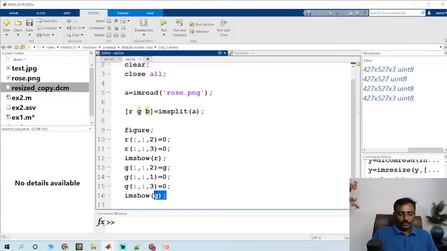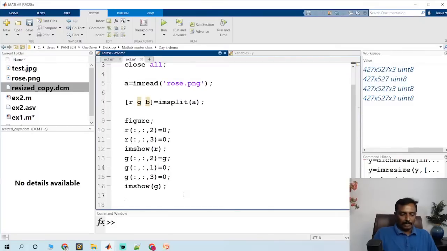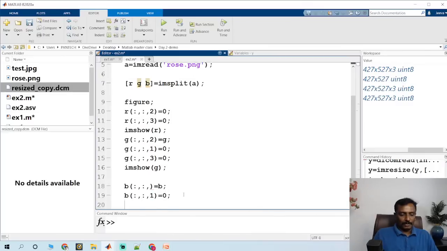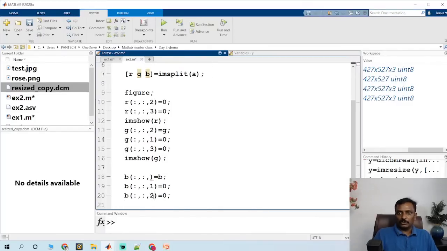For blue, colon means all rows and all columns, and I'm allocating plane 3 as B. For B, I have to make planes 1 and 2 equal 0. Then show of B.